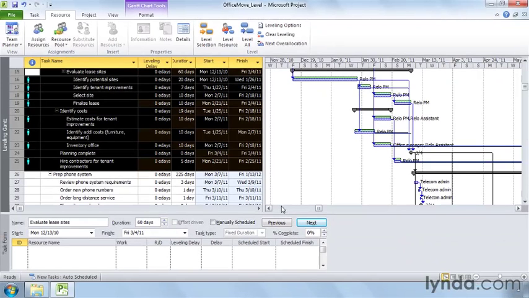Leveling takes a lot of factors into account. The best way to get the results you want is to level small portions of your project at a time, a few tasks, or a few resources. You can also choose leveling options to give Project hints about how you want it to level your project. And remember, if you don't like the results, press Ctrl-Z or click Undo to undo them and try again.